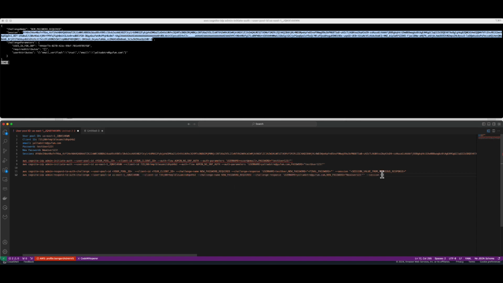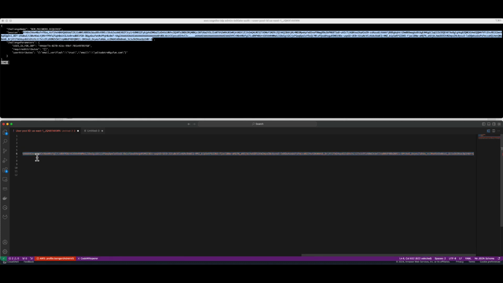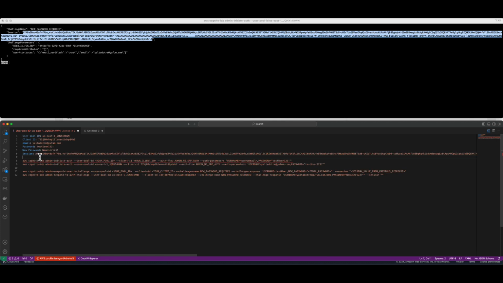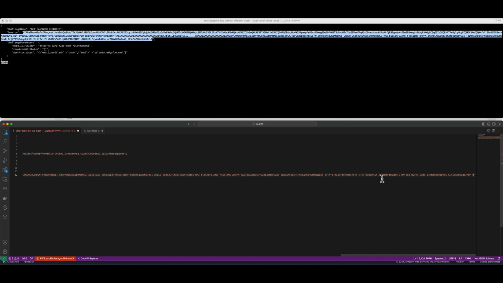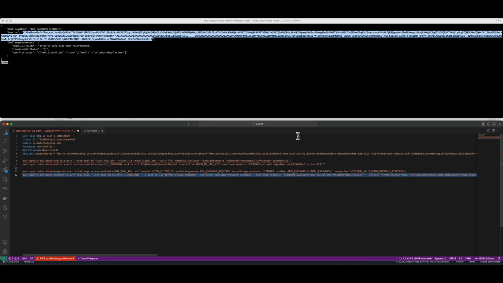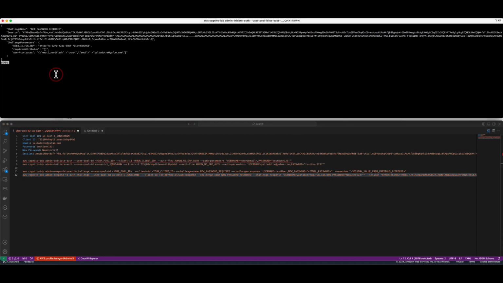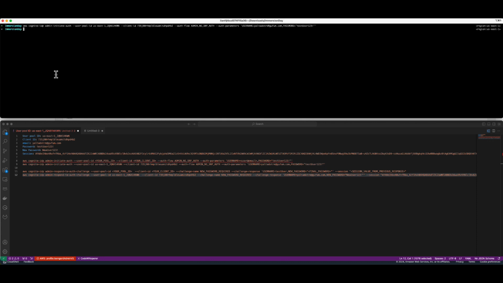Now we need to add the session ID in the placeholder. So I'll copy the session ID and paste it in the placeholder. I'll copy the whole command, get back to the terminal window, press Q to quit from the answer. Let me clear the screen and I'll paste the new command.